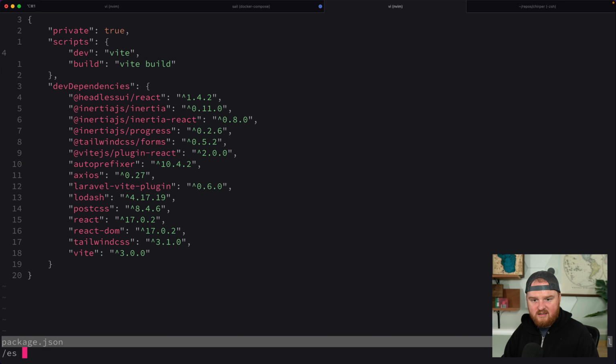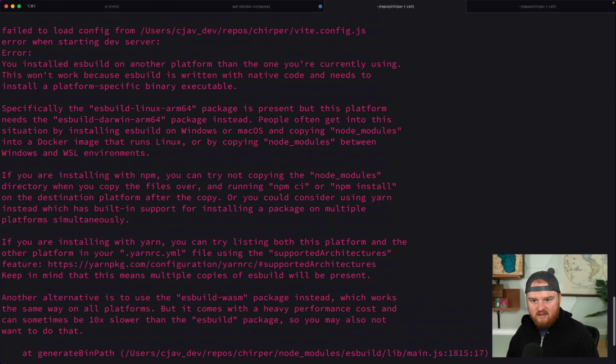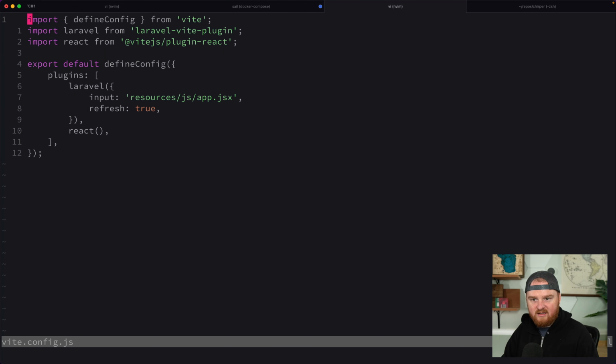So I don't know why it thinks we need esbuild. I've never actually used Vite either. But that should run Vite, and okay, so that's opening, failed to load this thing. Okay. defineConfig. All right. Okay.